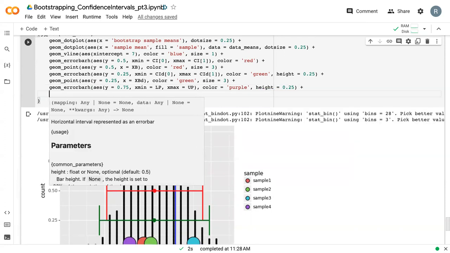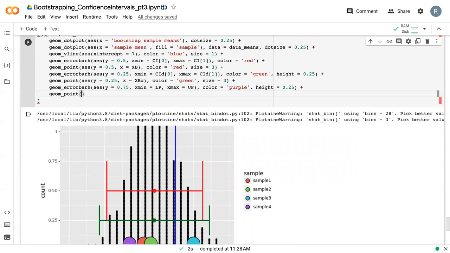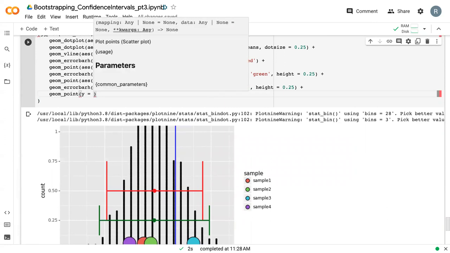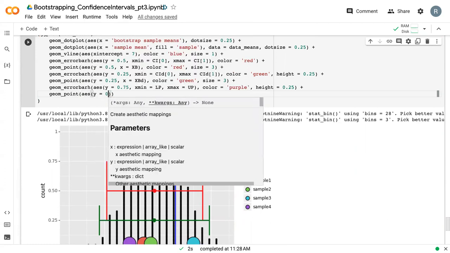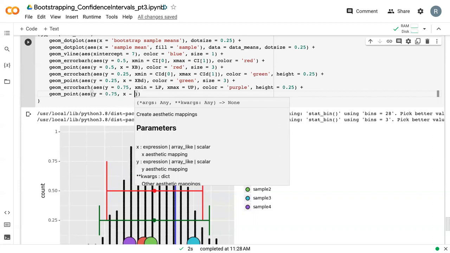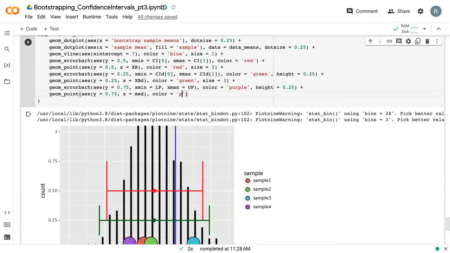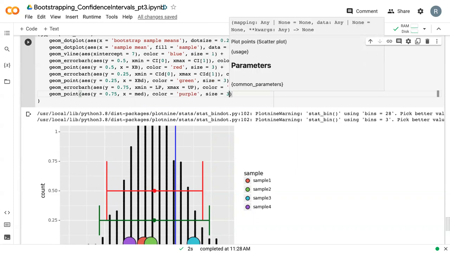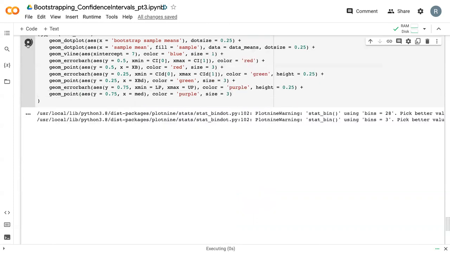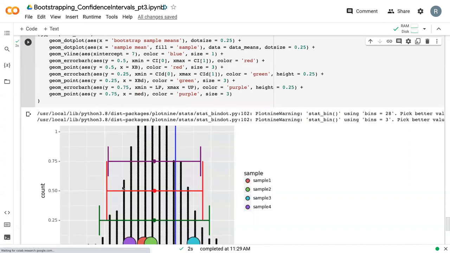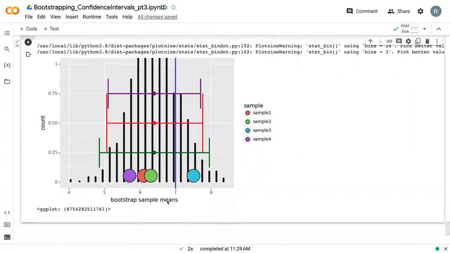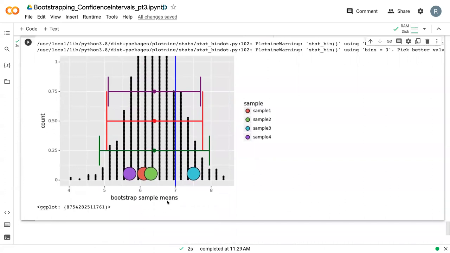And then we'll add our point within the aes, y equals 0.75, x equals the median this time. The color is purple, and the size is 3. So we can run this, and we can see our final completed plot.